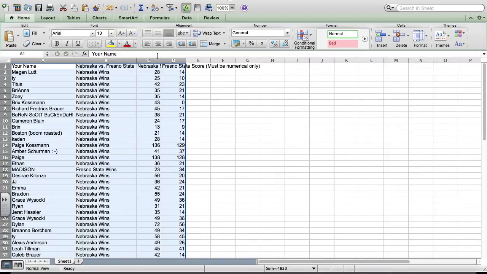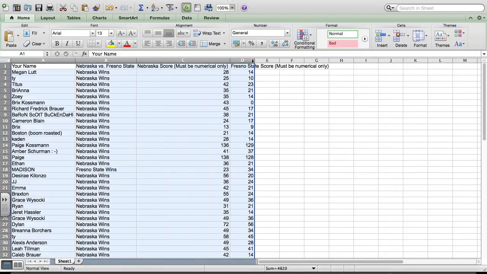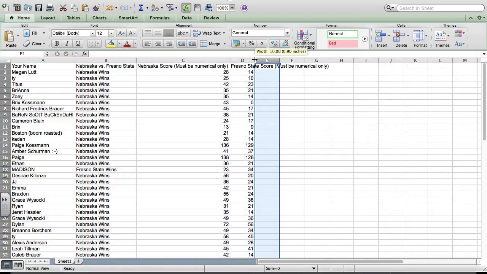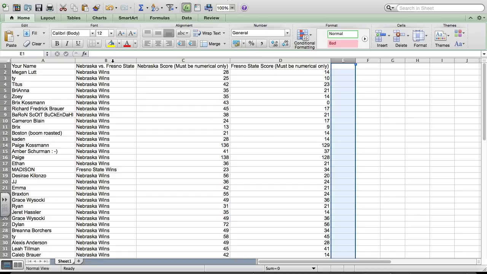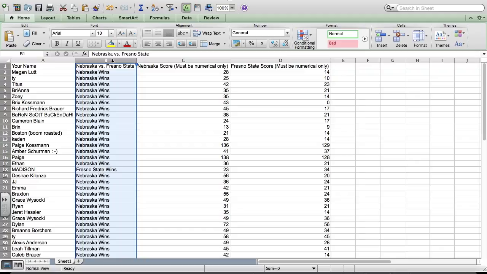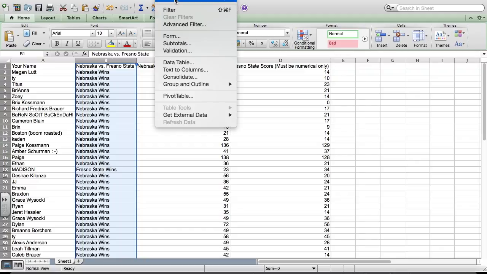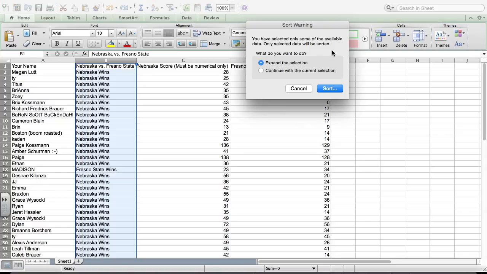You see I have the double arrow on the columns. I'm just going to spread those out so we can see everything. So the first thing we're going to do is highlight column B just by clicking on that down arrow at the top, and we want to see who all had Nebraska winning, who had Fresno winning. So we're going to go up to Data and Sort, and we're going to expand the selection.